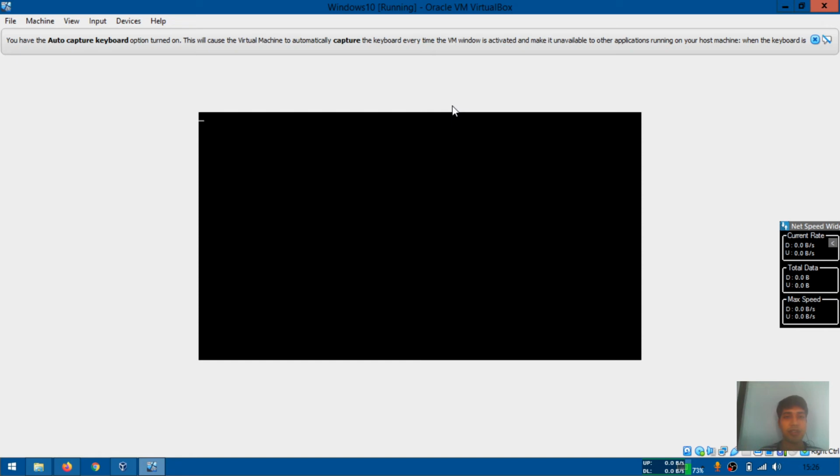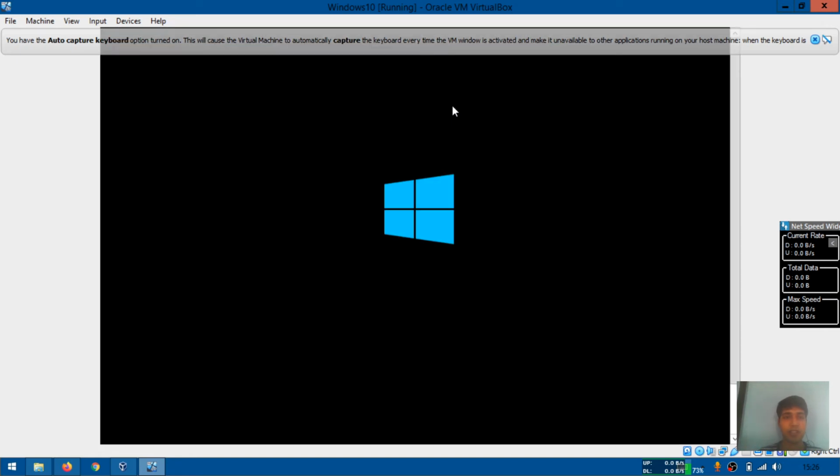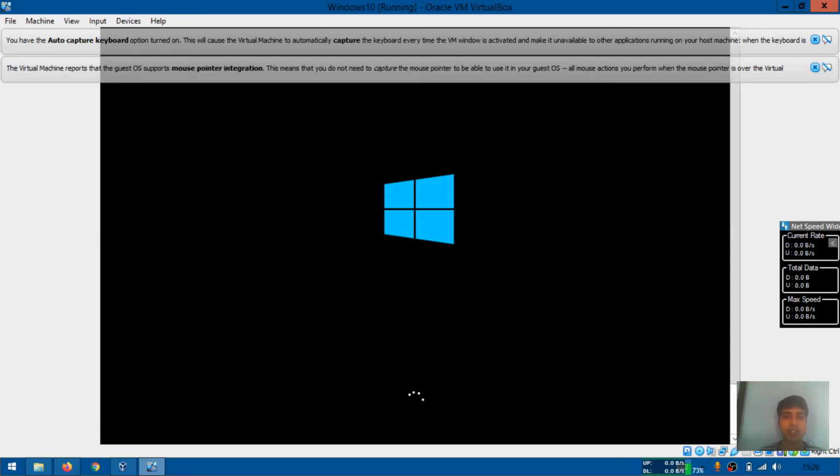Let's give it a moment. It will be starting. Okay, so it has loaded the Windows and it is started. As of now, you can see that this screen is very small. It is not full screen. To get the full screen for Windows 10, we need to install the host interface for the VirtualBox. We will be doing that after the Windows installation gets completed.